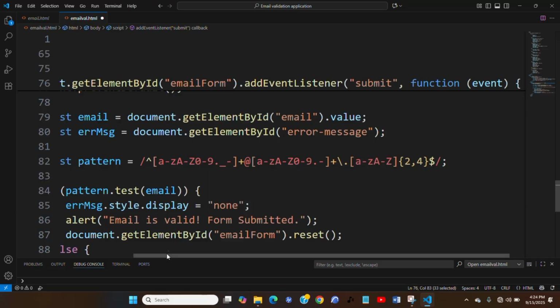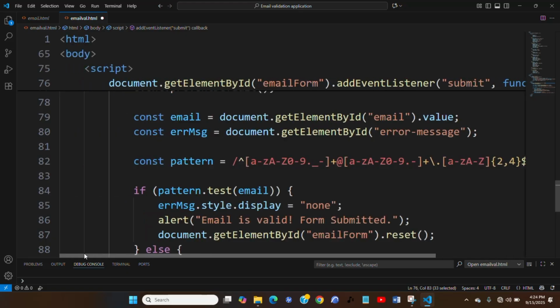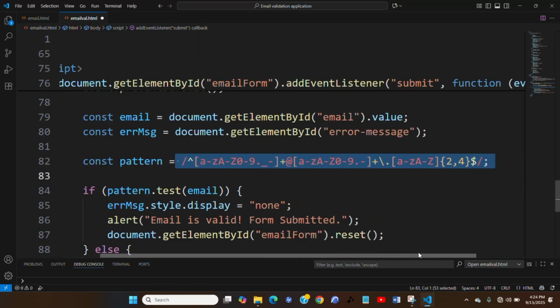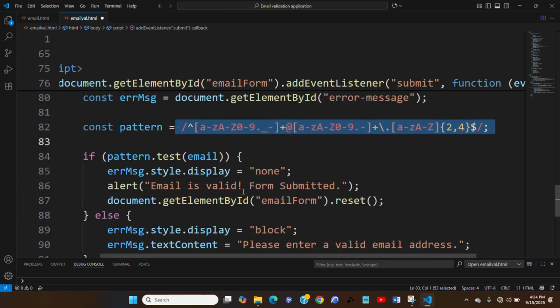And the email pattern, what we are having. Just a minute, let me just push this. And for the email pattern that we are having, this is the regular expression. This is a regular expression that is going to check the validity of the entered email address. And if the email address is valid, it's going to give an alert confirmation. So if the pattern test of the email address is valid, then it's going to give what? It's going to give email is valid.